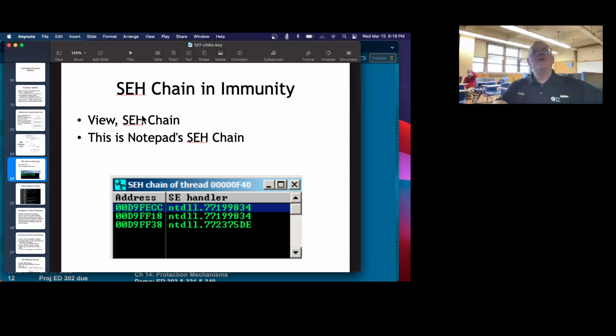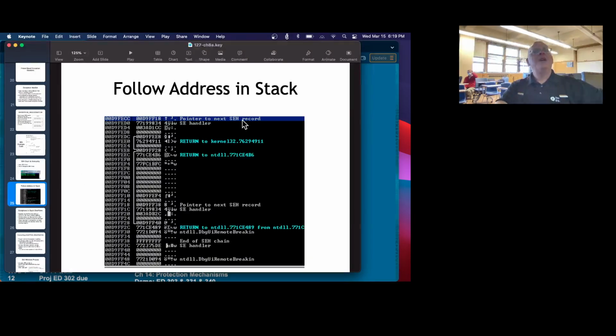So you can view the SEH chain in Immunity, and it will just show you the addresses. Here are the addresses of the handlers. These are the system exception handlers, part of NTDLL. So it tries this one, tries that one, tries that one. And if you go look at follow the address in stack, you'll see the structure of it. Here's a pointer to a record. Here's some stuff about the handler. Here's a return. And here's a pointer to the next SEH record. And here's the handler. So there's a series of addresses with code in them there.